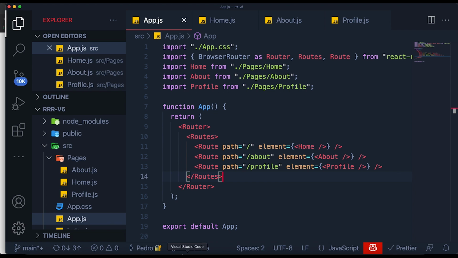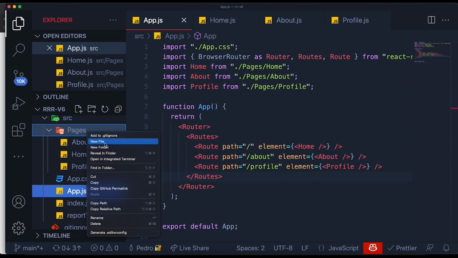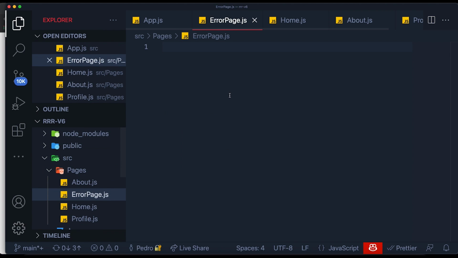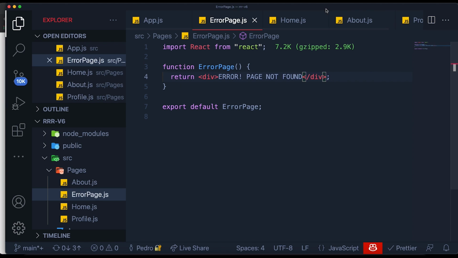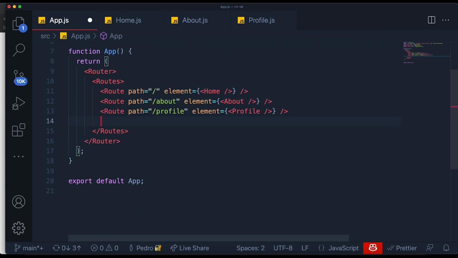Well, what if I want to show some sort of error, right? Saying like, oh, this is an error page because there's no route defined as you searched for. You can do that very easily. What you can do is create a new component called error page, for example. And I'm just going to keep it very simple. All I'm going to say is error page not found.